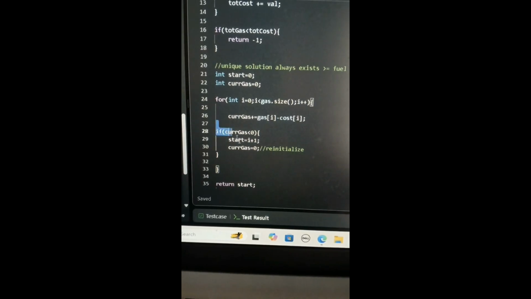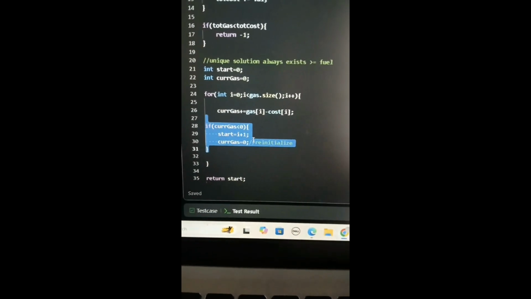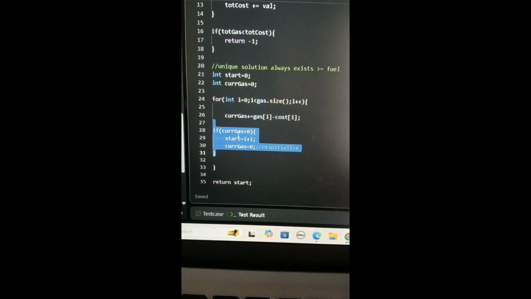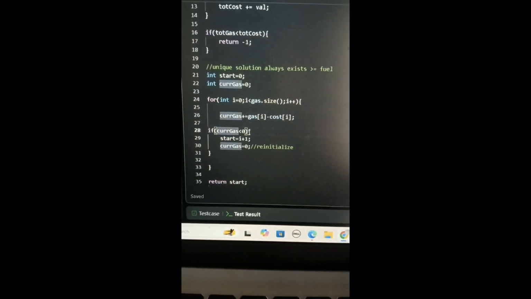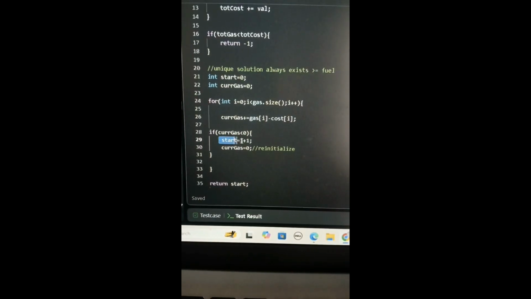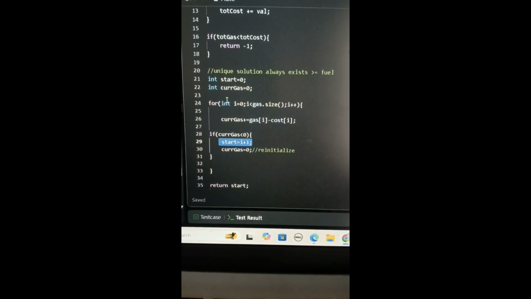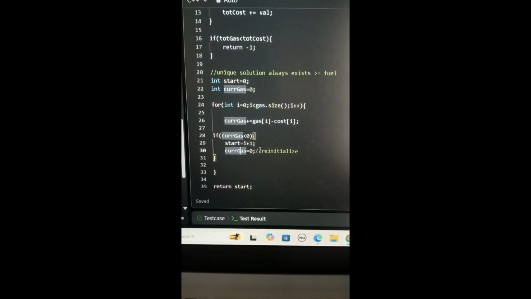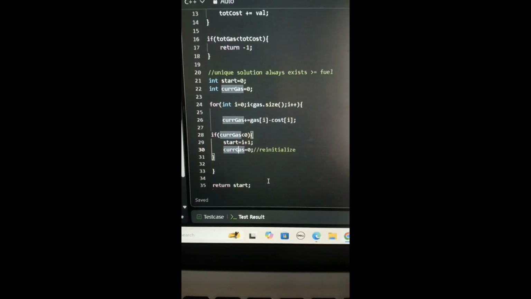And now after that, we've also checked another condition: if for any iteration our current guess came out to be negative, we will update our start to I plus 1. This start I'm talking about. And also we will reset, or reinitialize, our current guess variable with 0. Again we will reset it to 0.